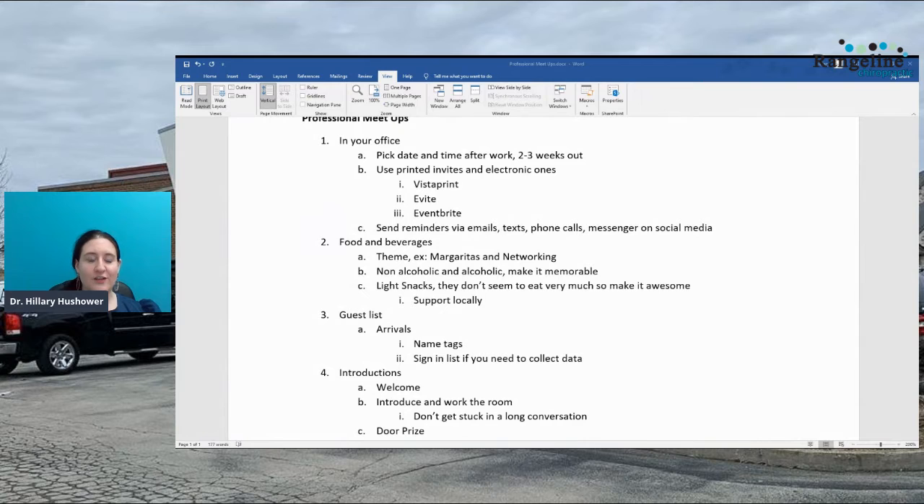So definitely you want to aim your office. And I like to pick a date and a time after work, obviously, because we're going to look for professionals. And then 2 to 3 weeks out, because I feel you need to give them advance notice, but sometimes 4 weeks is too much. They put it on their calendar and then they forget about it.